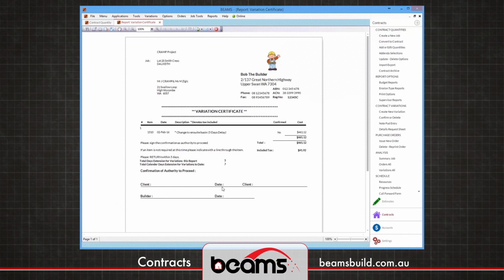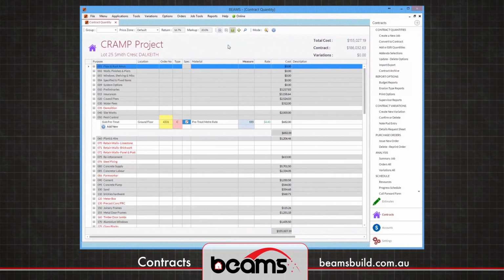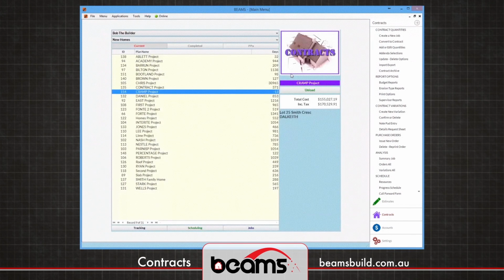Once that variation is confirmed, it automatically goes into the account section and gets issued with a progress claim. So it's impossible to lose variations or not charge the customer. So variations, purchase orders, and timeline scheduling are all handled from within Beams contracts.